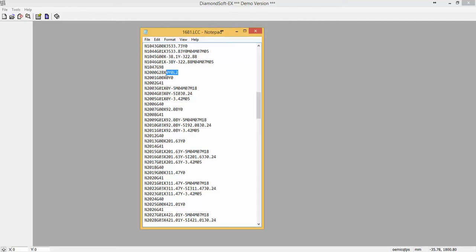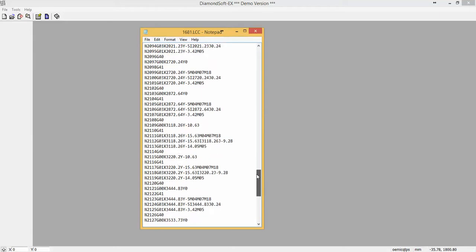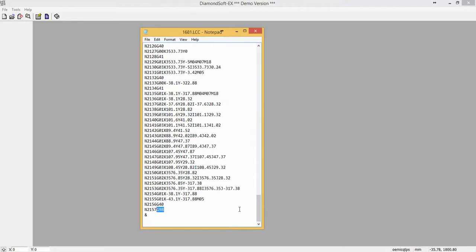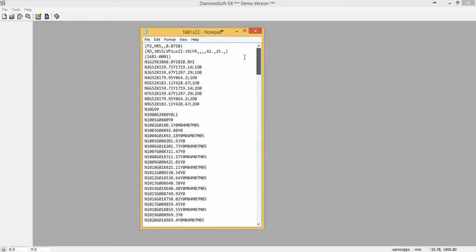G28X0Y0. This is what I would be looking for in the code, and it needs to have a G98, which means that's the end of the subprogram. We have one here, and the other thing which is required in the code is a G99, which is the end of the main program.